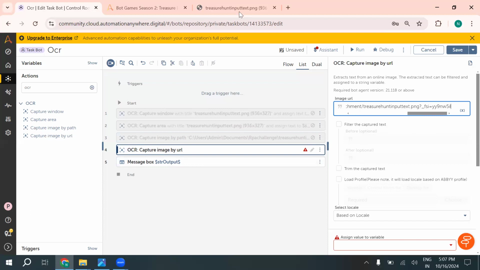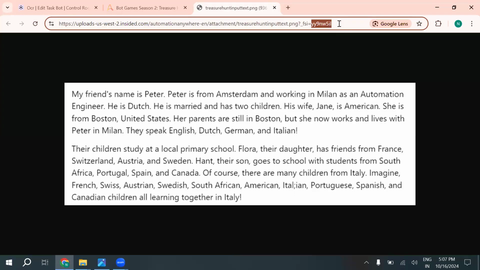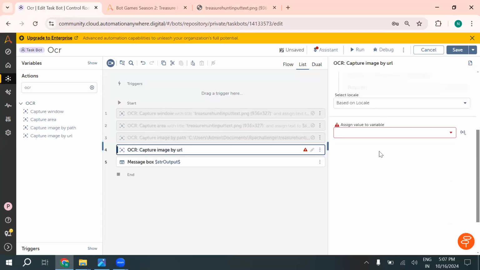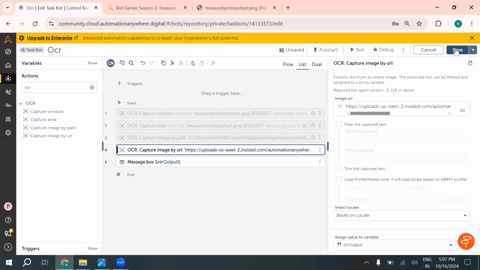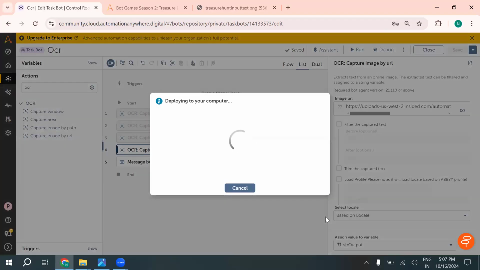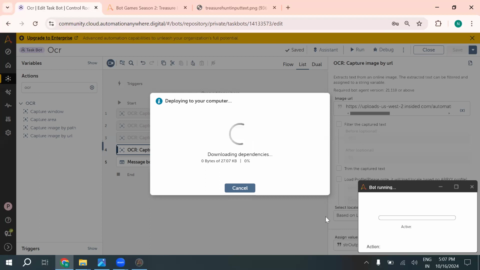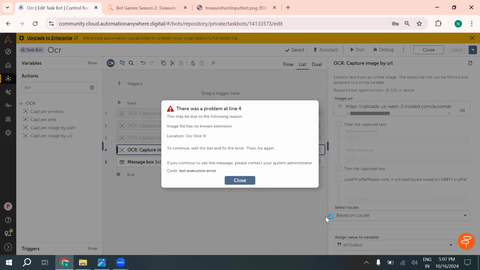Okay. And give our output variable, save, and let's try to run. Let's see whether it is opening our image using the URL or not. This action is very easy and important because we can extract an image hosted online by simply providing its URL.